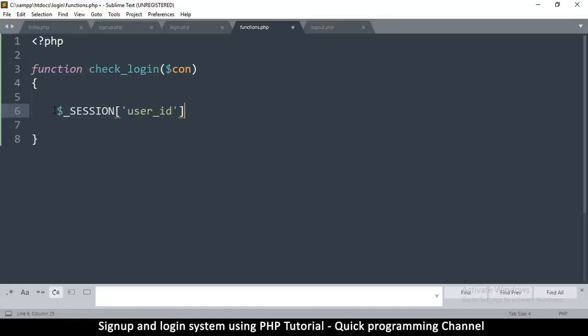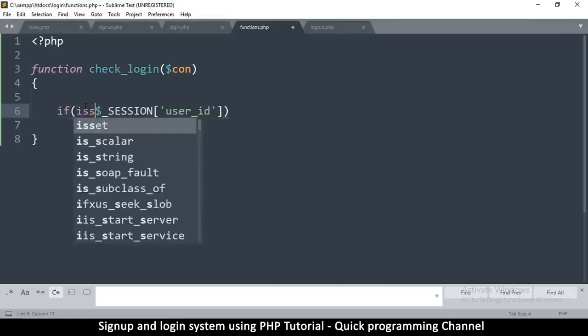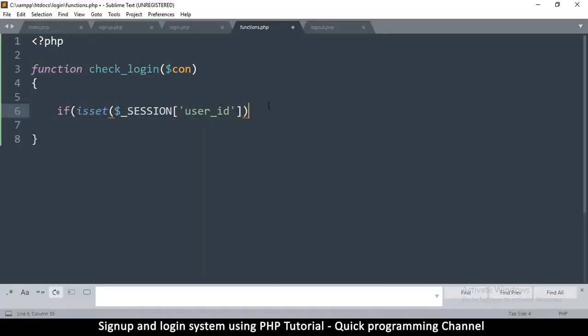So if that user ID exists, so let me put this in brackets, and then I'm going to say if is set, like that. So we are checking if this value is set. If it is set, let's check if it's actually legit, if it's really in our database. So let me set that to ID and say ID is equal to that. Okay. And then let's check in the database. Now to do that, let's create a query.